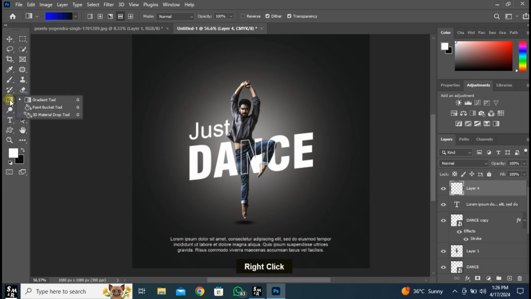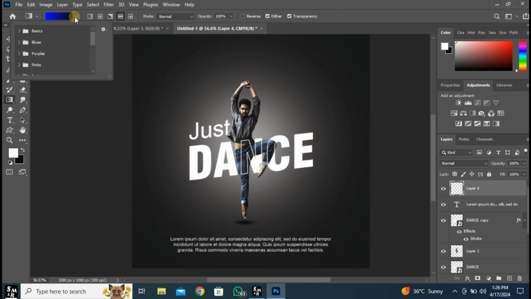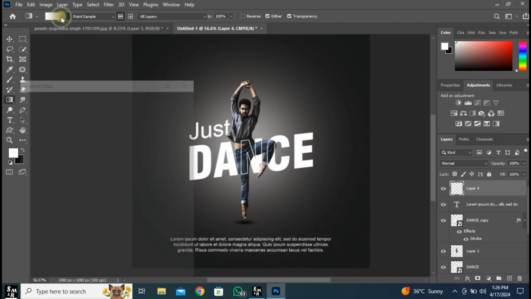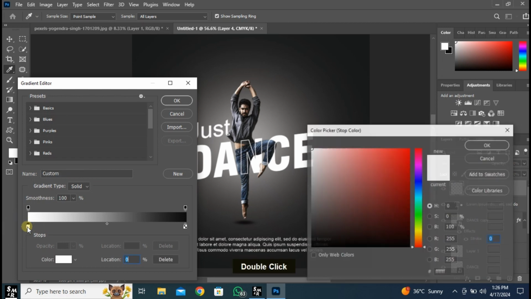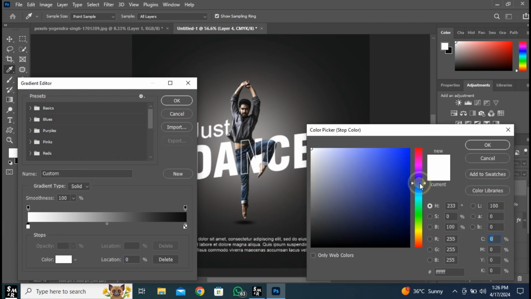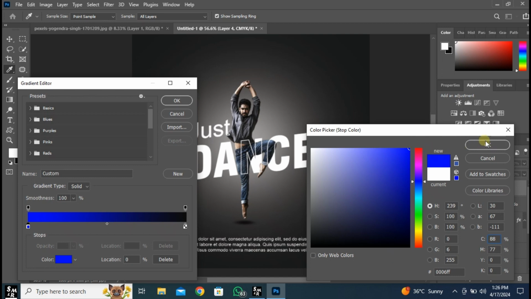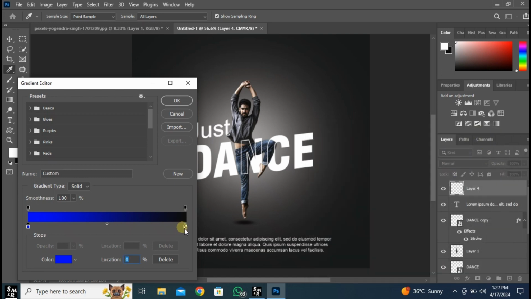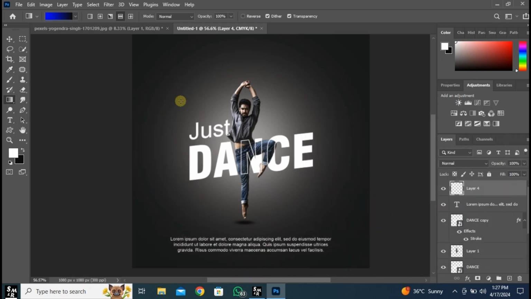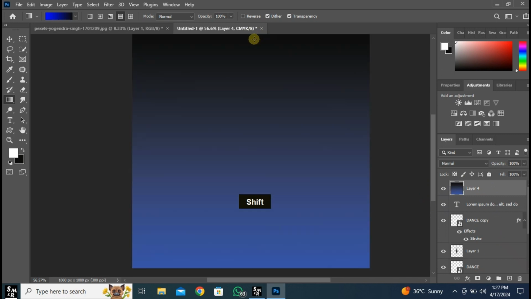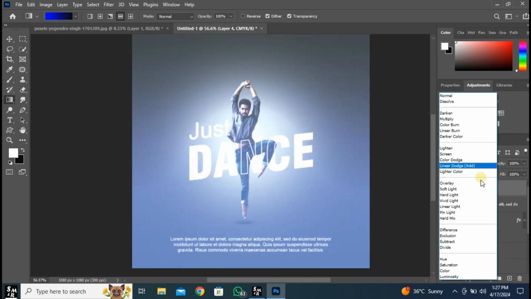Click here and choose gradient color. Follow the process. Hold Shift and drag like this. Click here and choose like this.